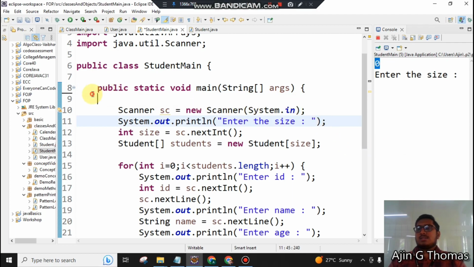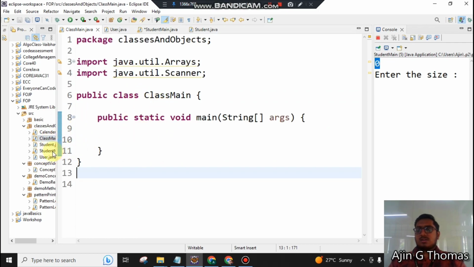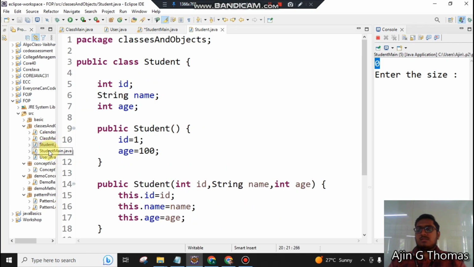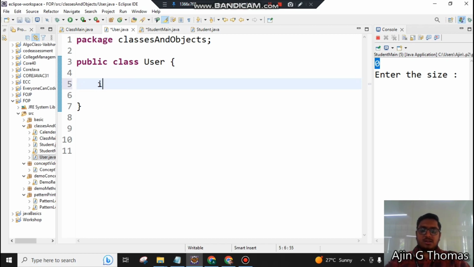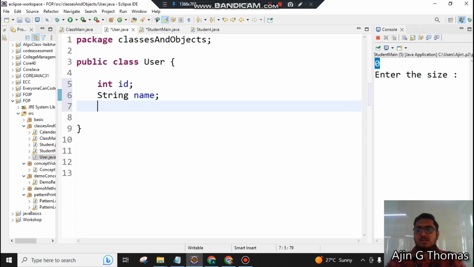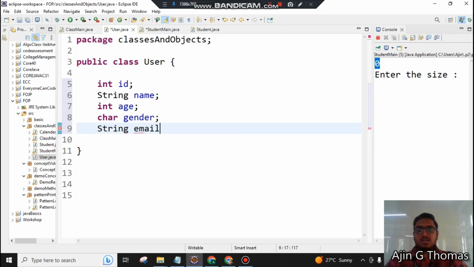We did User yesterday, right? User class. What did we do inside the User class? How many variables did we use? Can you just give me that idea? Int id, then string name, then int age, then char gender, then string email.